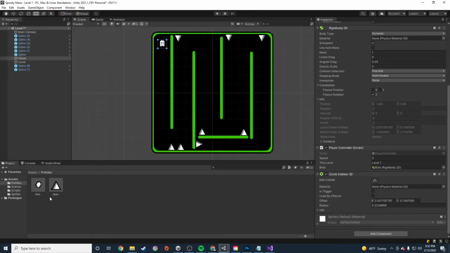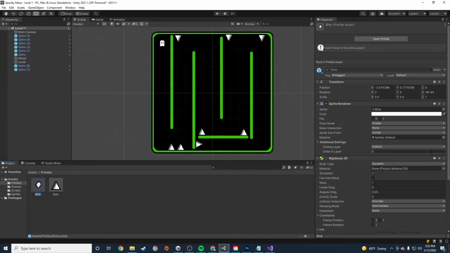Well, let's explore. If we take a look at our blob here, notice that its positional values are way, way off, right? It's at negative 3.37 on the X, and it's at positive 0.177 on the Y. That means whenever it instantiates, it's going to start at the player's position, but it's going to go over to the left 3, and then it's going to go up just a little bit on the Y, right? So what we want to do is make sure that this prefab has a 0 on the X and a 0 on the Y, okay?